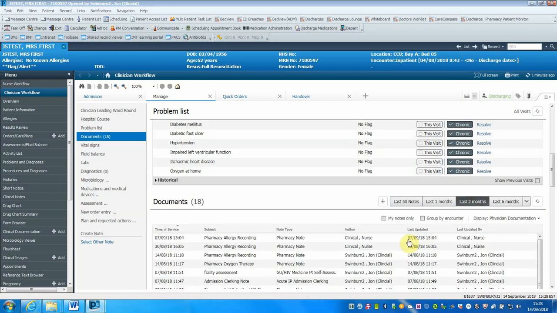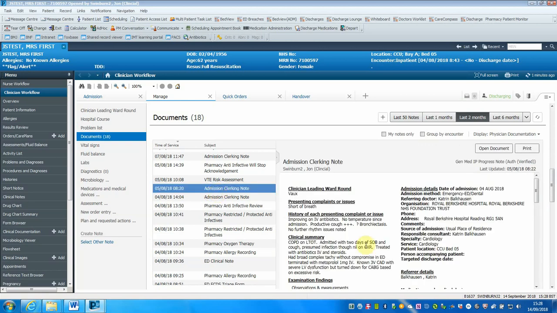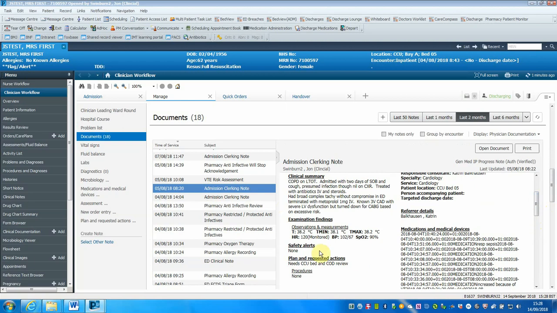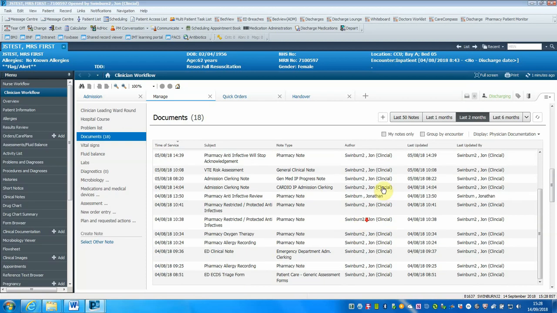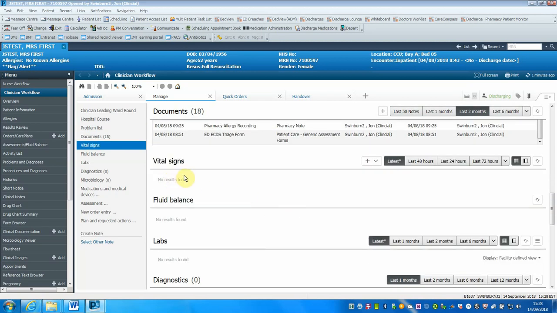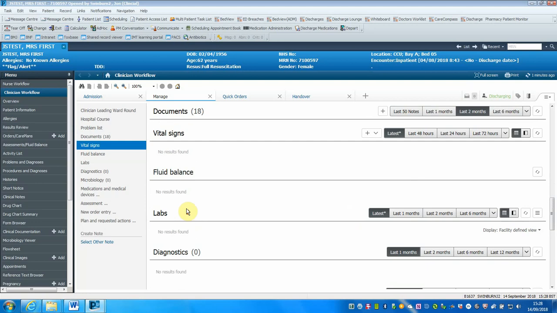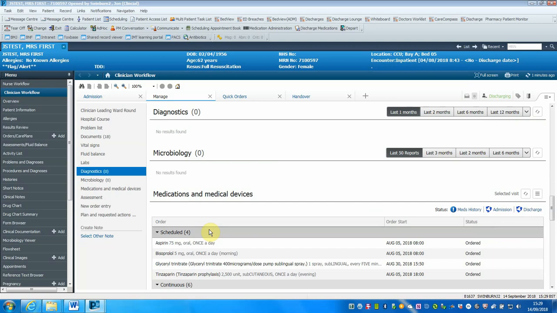I can go back here and have a look at the admission clerking if I'm not quite clear exactly what's going on. I can have a look at a bit more information down here, or I could look at the previous ward round notes. I can look at what was done in the emergency department. So this is a quick and easy way of assessing what was going on before. Quickly look at the vital signs which would come in through here, the fluid balance, any recent investigations or x-rays that might be there.